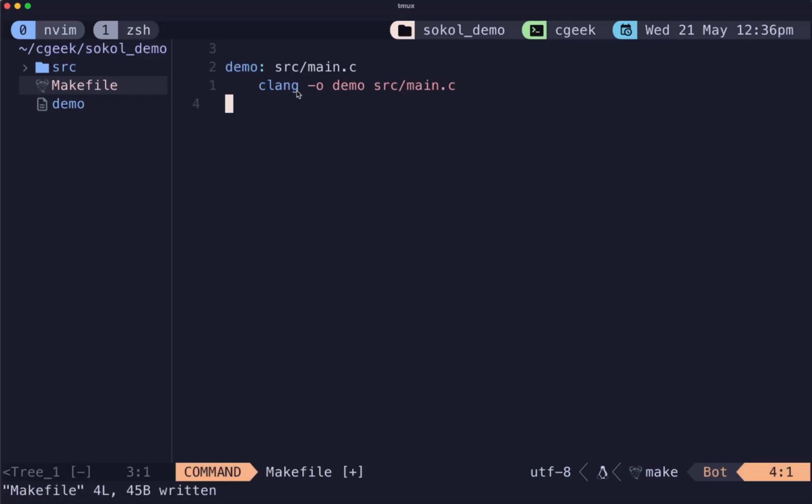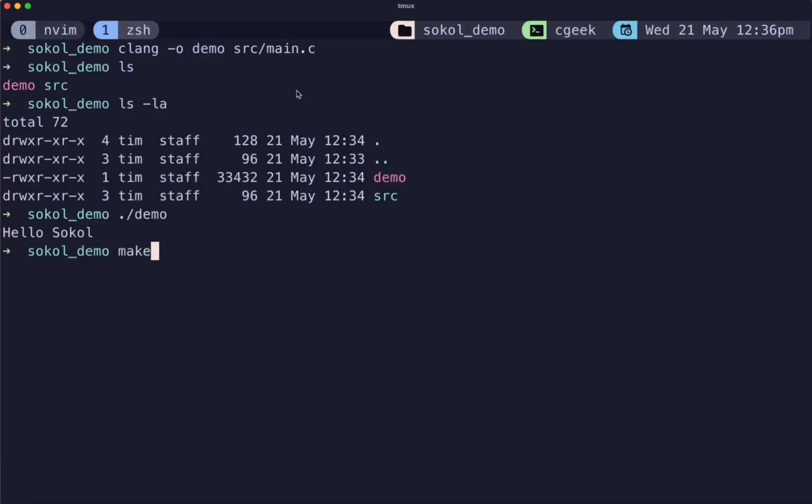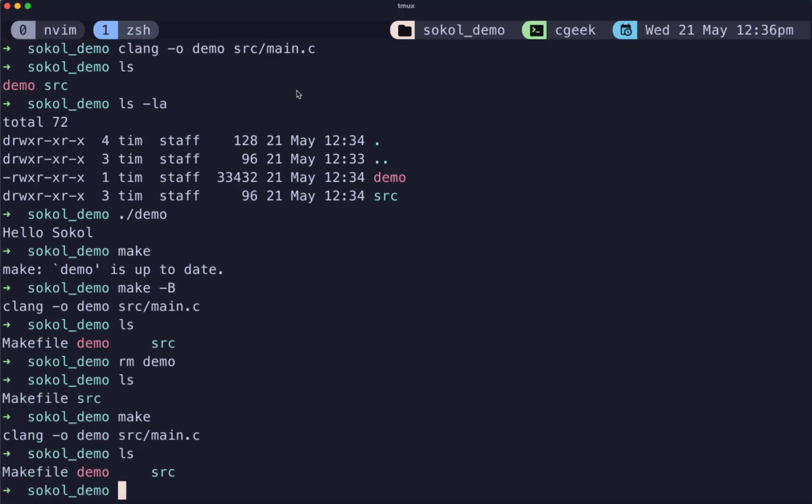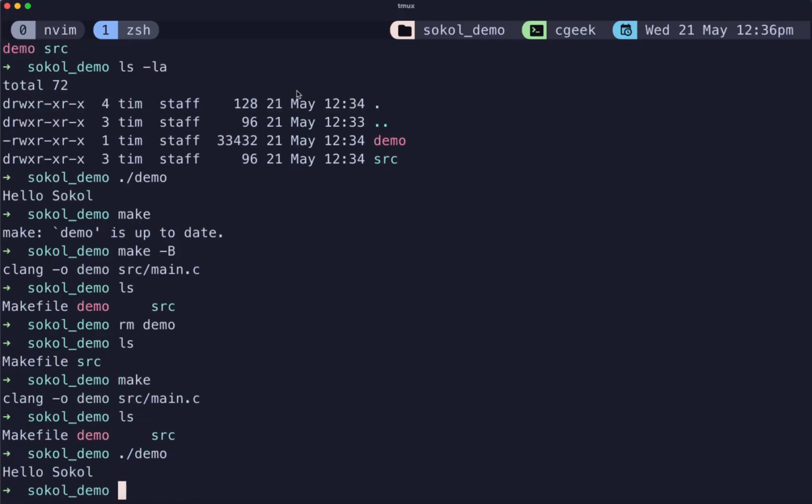All right, so we'll save that. Now we go back here. If we just hit make, yeah, there's nothing to do, but if we go make -B, which will force the make, we've got our demo. So let's just remove our demo just to make sure this is all working. And we hit make and we get our output and we can run it.